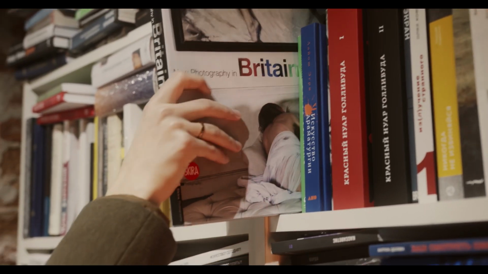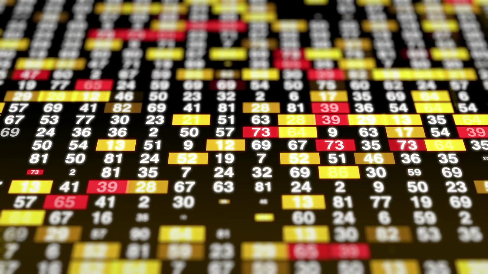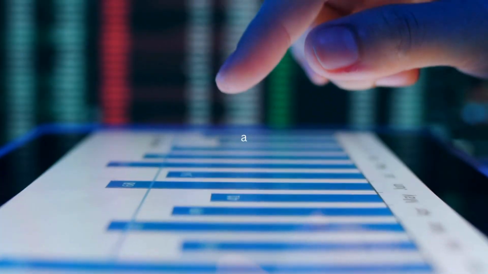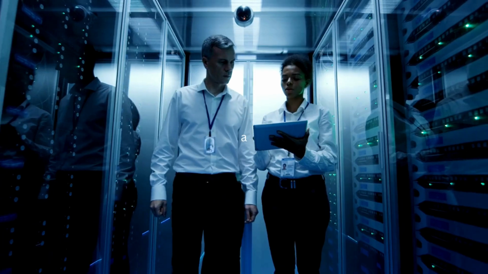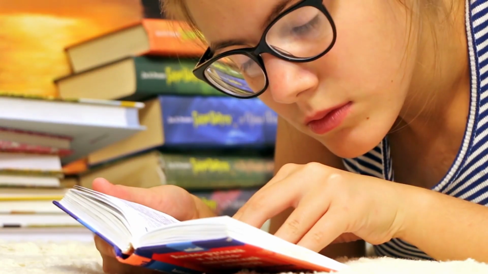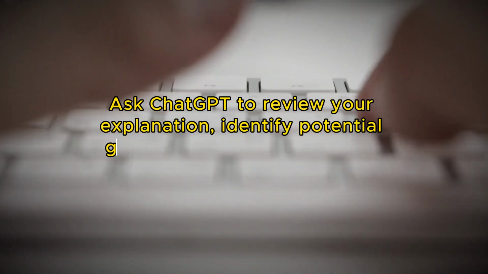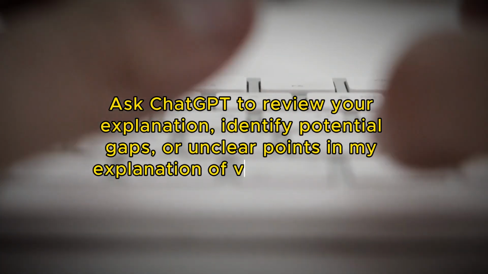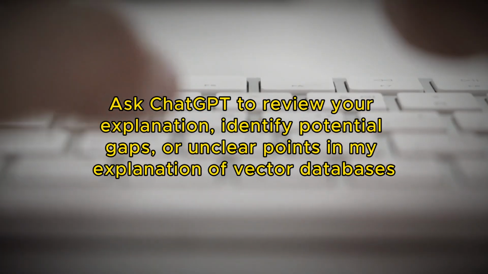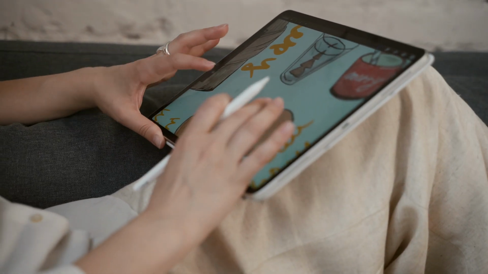First, develop a simple explanation. A vector database is like a library, but instead of storing books, it stores data as vectors. Vectors are lists of numbers representing various types of data. You can retrieve these vectors efficiently using indexing methods. Next, identify gaps. Ask ChatGPT to review your explanation. "Identify potential gaps or unclear points in my explanation of vector databases." Suppose ChatGPT points out that the explanation needs more details on how vectors are used in machine learning.